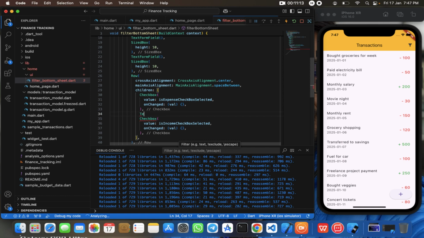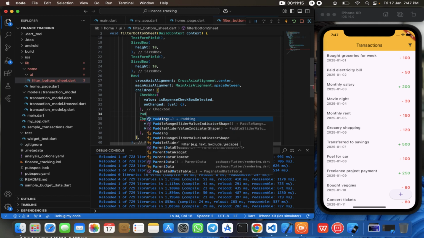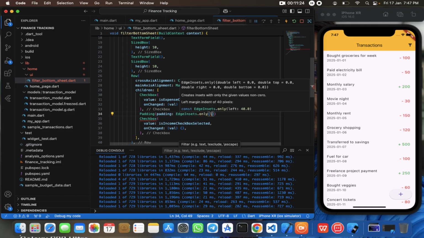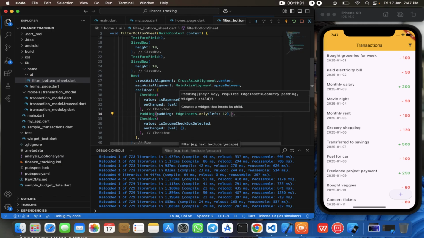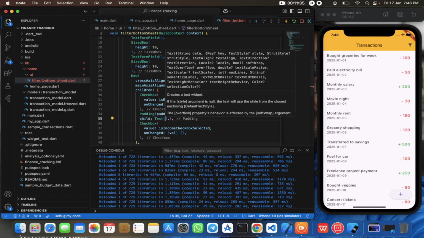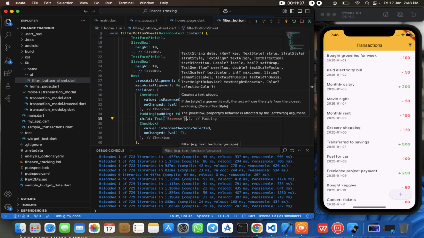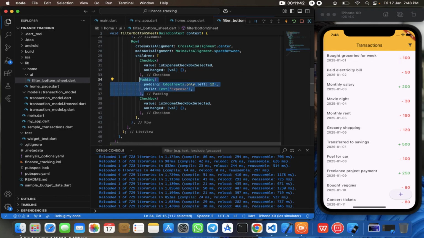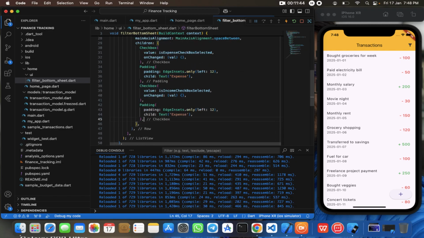We can add a text widget. We'll firstly add one padding param, edge insets only, and left we have 12, sorry 12, and we have a child here with a text widget. We'll add an expense, copy, and we'll just paste it here as income.